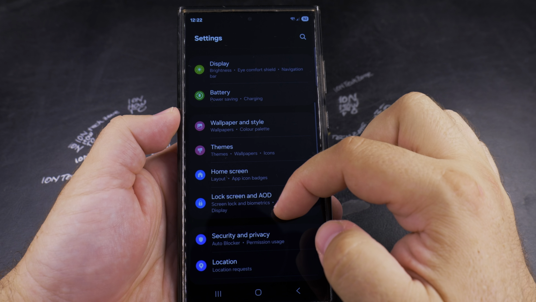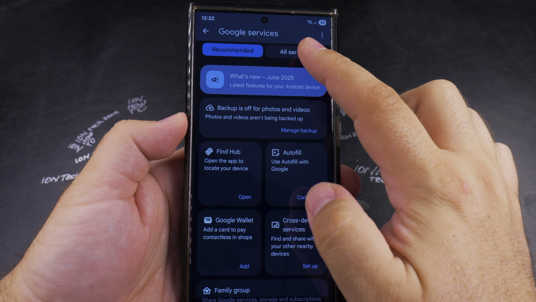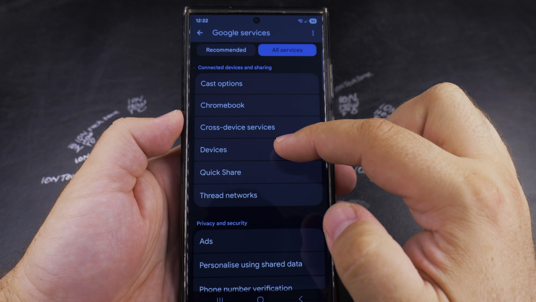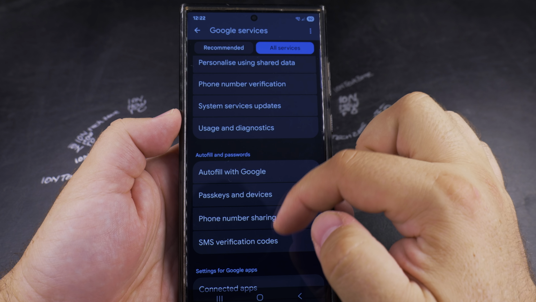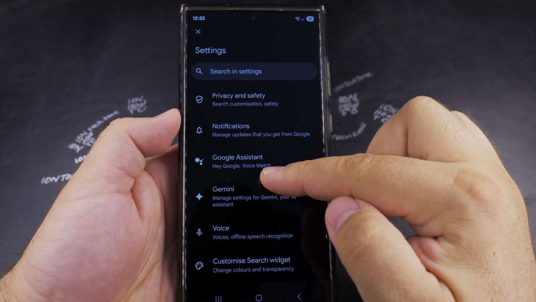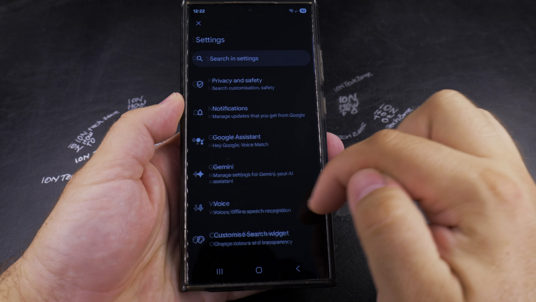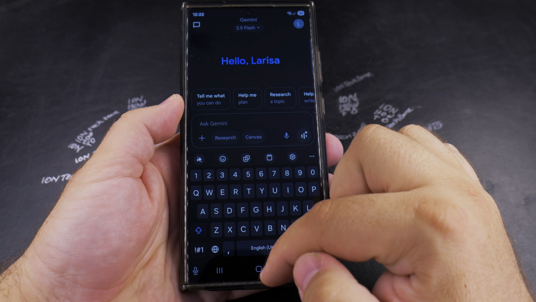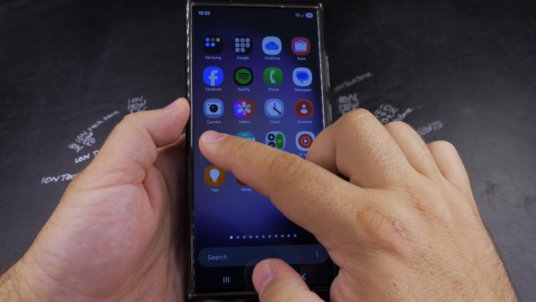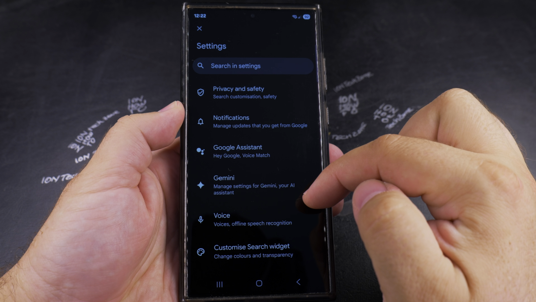In the main settings page of your phone, you will have a section called Google. Then press all services and scroll all the way down to search assistant and voice. Here you have the option for Google Gemini, and all you have to do is press turn on. You could have done the same thing in the app, but I wanted to show you that you can change these settings from here, from the Google settings and the Gemini settings.